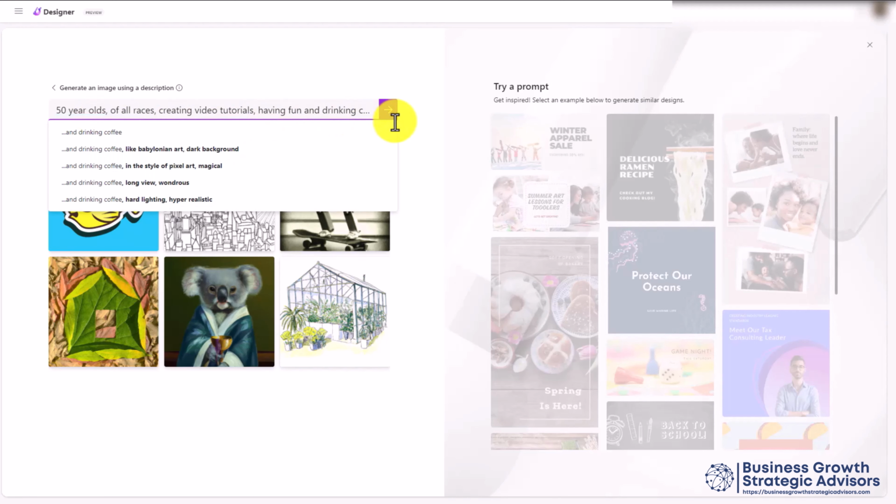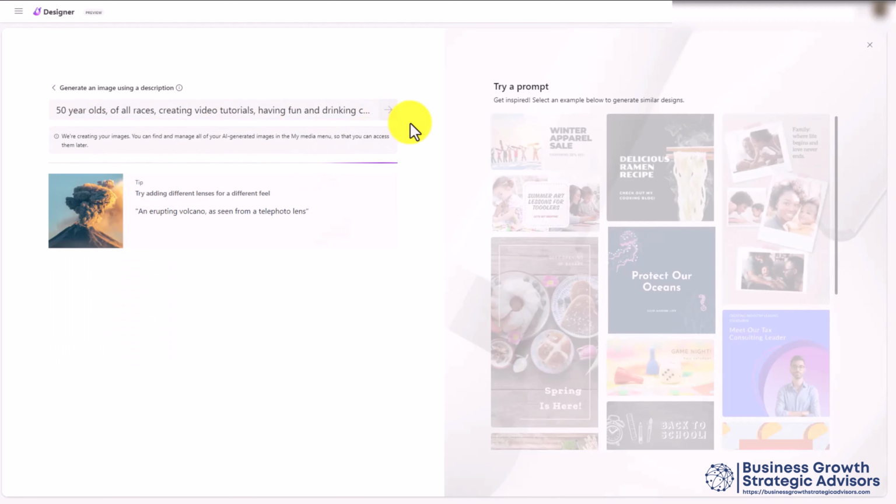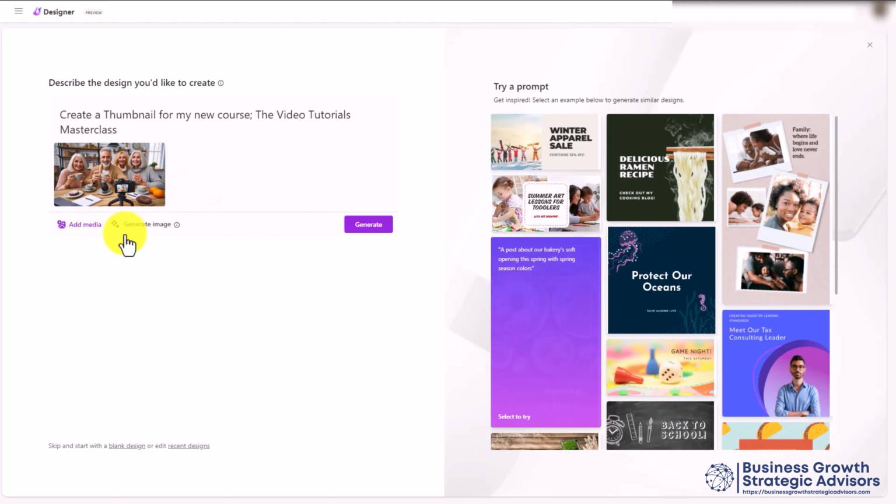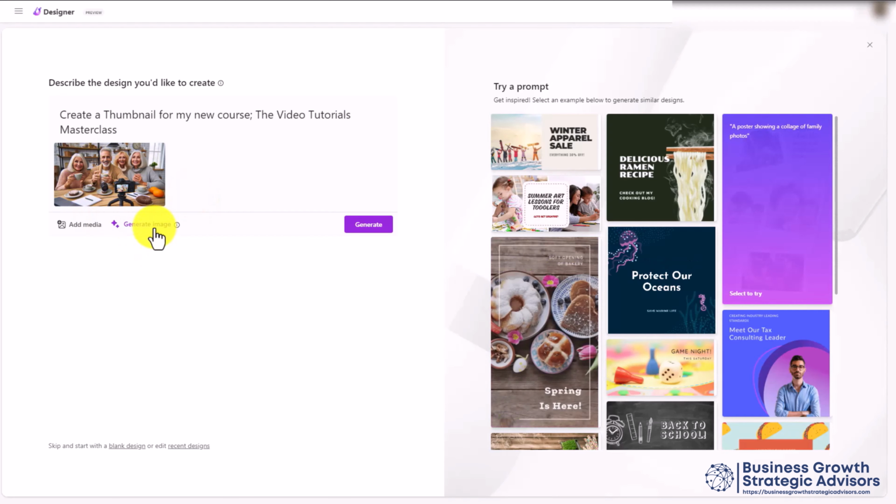And once we have determined what we want our image to be, we'll then click this arrow and we'll wait for Designer to generate the image. We can select an image. And then once we have our image, we can actually go and create another image.